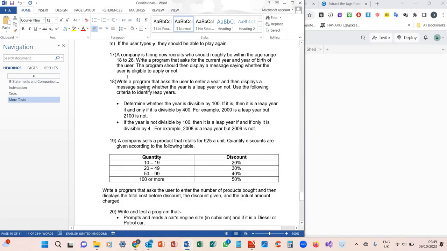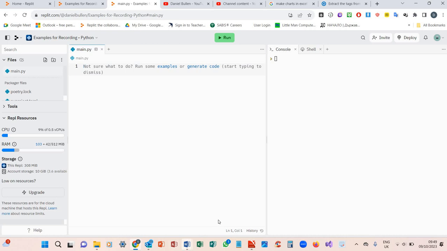Next task, we need to write a program that asks the user to enter a year and then displays a message saying whether the year is a leap year or not. So this is the criteria we need. Determine whether the year is divisible by 100. If it is, it is a leap year if and only if it's also divisible by 400. So 2000 is a leap year and 2100 isn't. If it's not divisible by 100, then it's a leap year if and only if it's divisible by 4. So 2008, that's a leap year. 2009, it's not. So how are we going to code this?